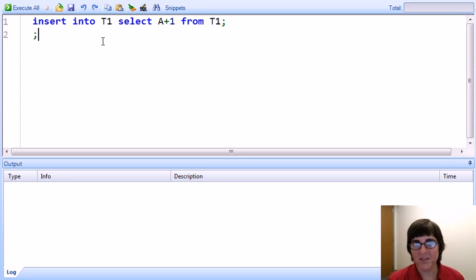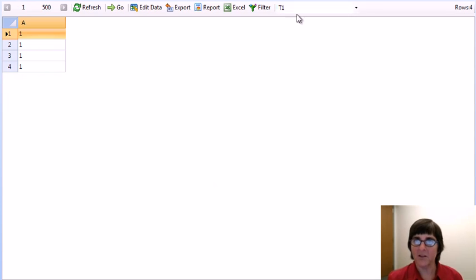So here's the command I'm going to use to insert the 4 2s into table T1. I'm going to insert into T1 the result of this subquery, which takes every value and adds 1. So let's go ahead and do it, and let's take a look at table T1, and we see now that indeed we have the 4 1s and the 4 2s.